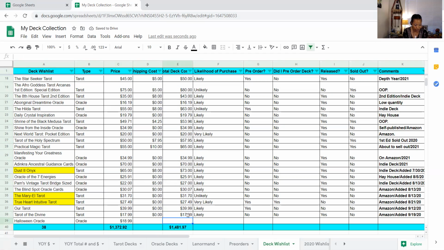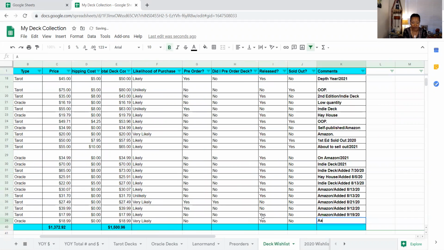I thought I had a formula. I did at some point, but maybe not. This is going to be an Amazon purchase or Barnes & Noble, who knows. So I know it'll be Amazon, zero shipping. I need to do a formula here, it's bothering me. And we'll say it's very likely that I'm going to get this deck because I want to get it in time for Halloween. Is it a pre-order? It's not. Did I pre-order it? No, although there are times when these would be yes. Is this released? It is released. Sold out? It's not. It's available.